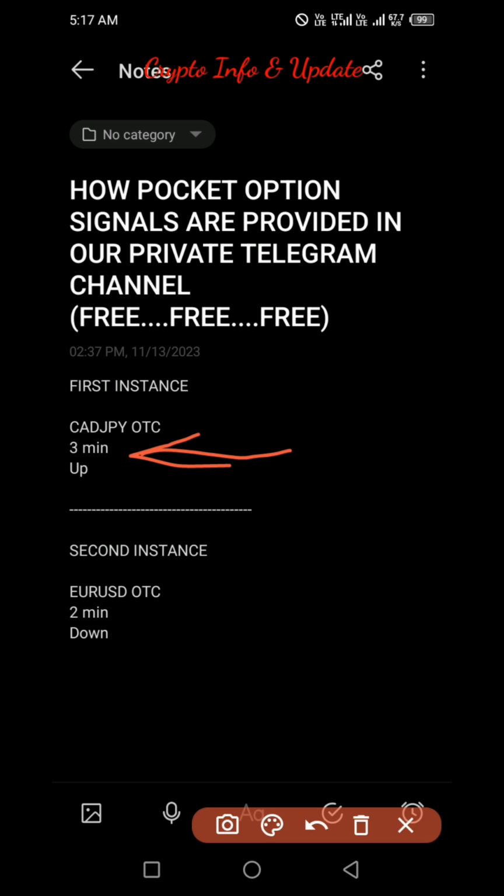All right, then the next thing is to release the currency pair, which is what you are seeing at the top. In this case it is Canadian dollar and Japanese yen. Then he will release the direction of the trade. In this case it is up. Okay, now let's enter this trade. I'm going to use demo.